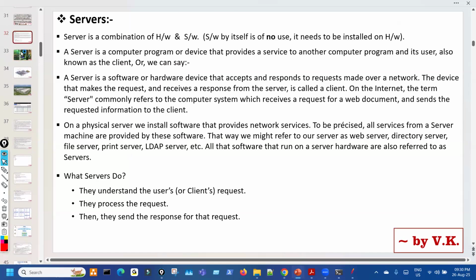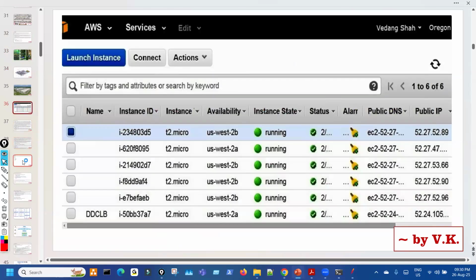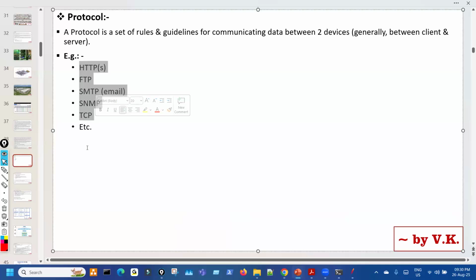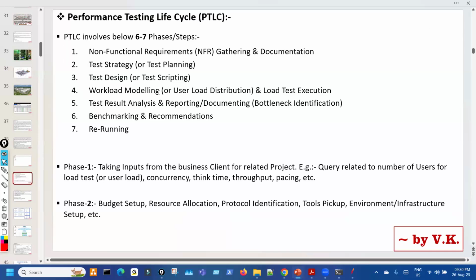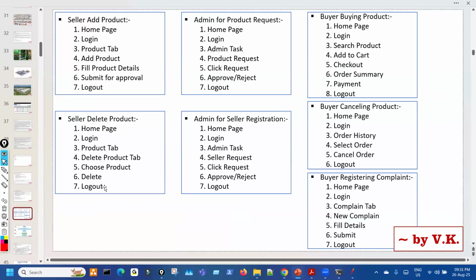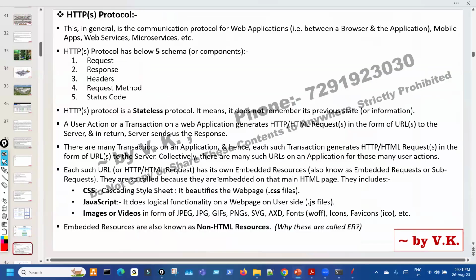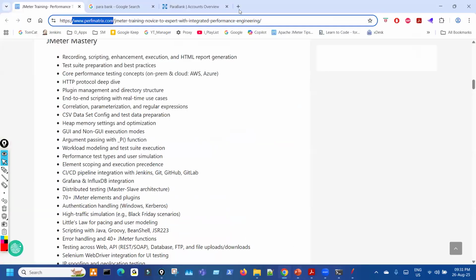In that, we will see what is cloud and on premise, and understand them. Then these things are called protocols. In that, HTTP is there, so we will understand that. And this is the PTLC life cycle, which is a set of steps. Everything goes in this phase, so how to do that properly. Next, apart from that whole thing, understanding the HTTP protocol. Now, what is this HTTP protocol? Let me show you.